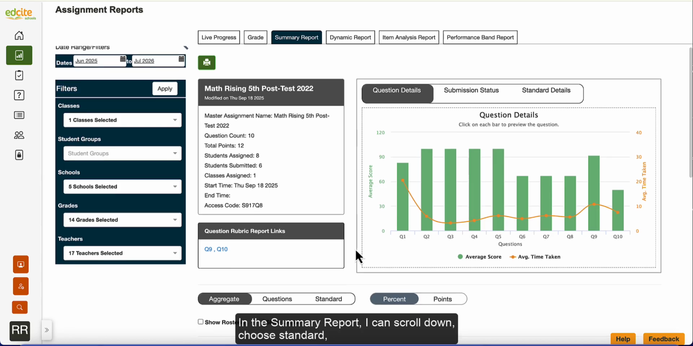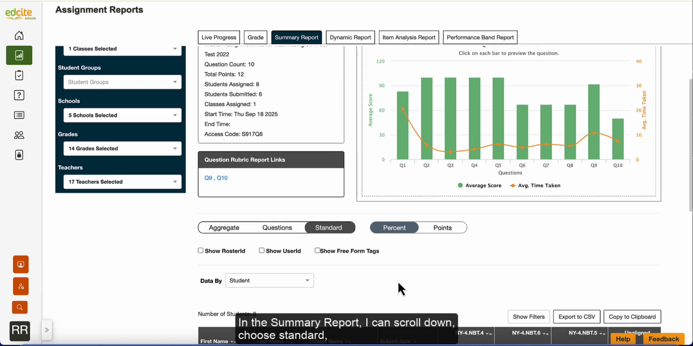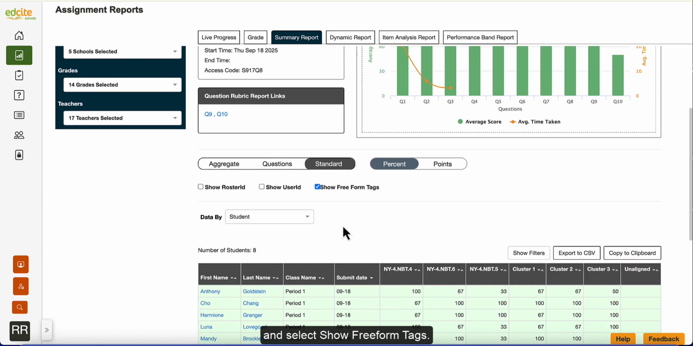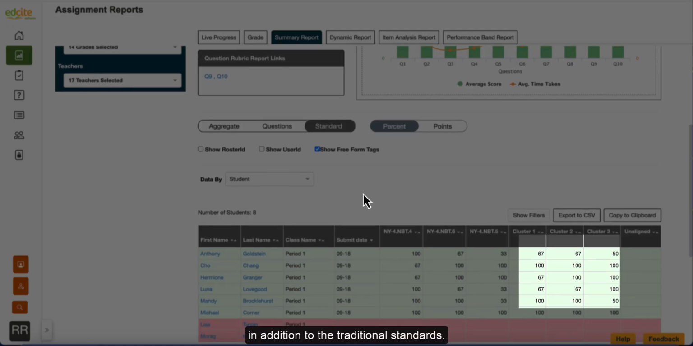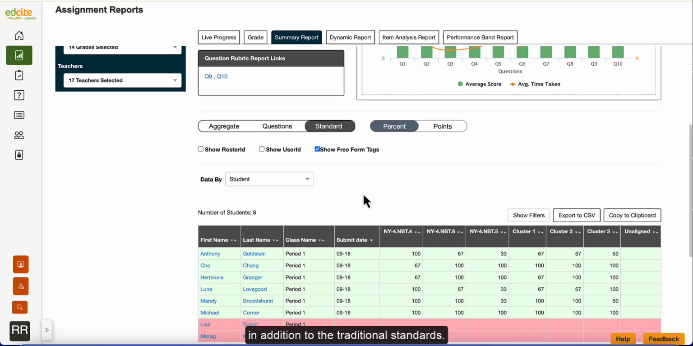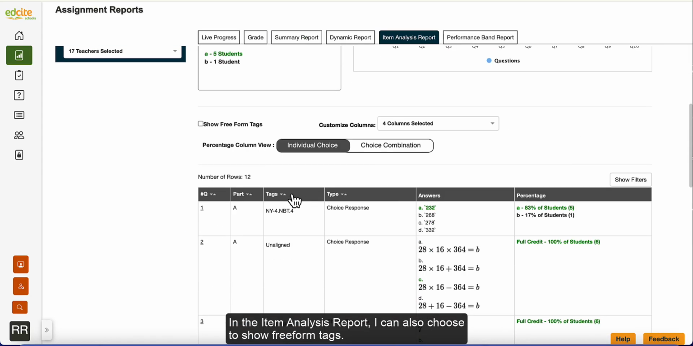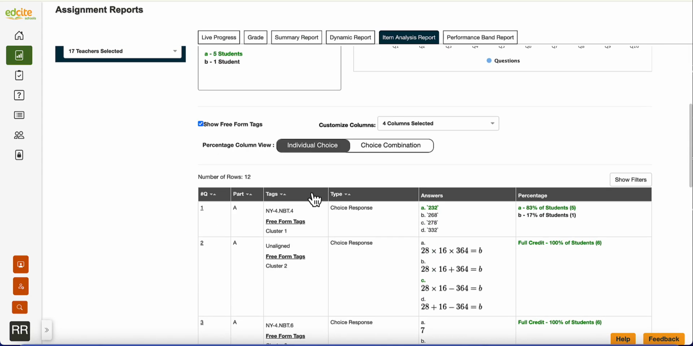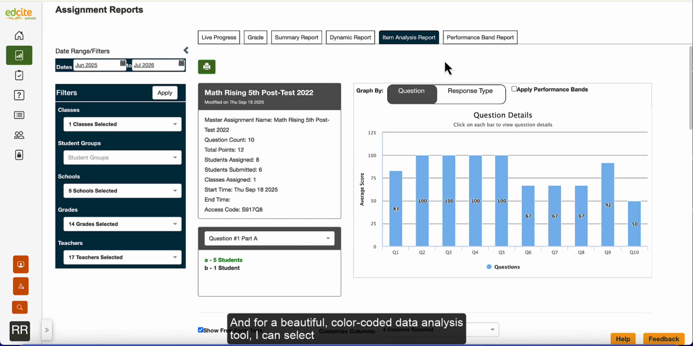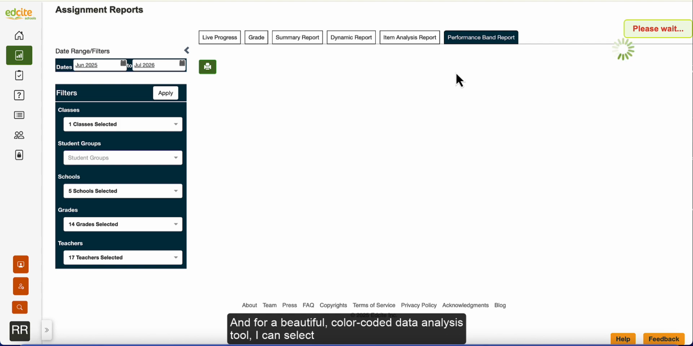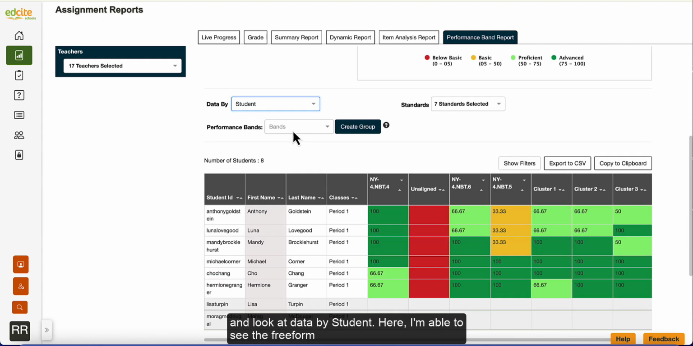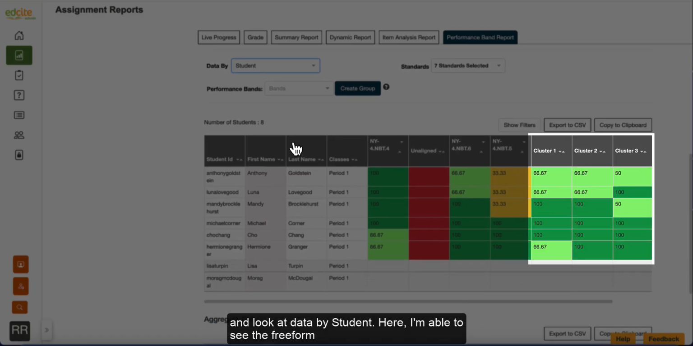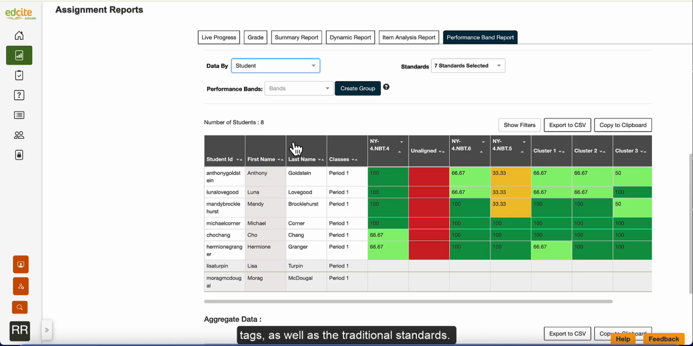In the summary report, I can scroll down, choose Standard, and select Show Freeform Tags. Now I'm able to see the freeform tags in addition to the traditional standards. In the item analysis report, I can also choose to show freeform tags. And for a beautiful color-coded data analysis tool, I can select the performance band report and look at data by student. Here, I'm able to see the freeform tags as well as the traditional standards.